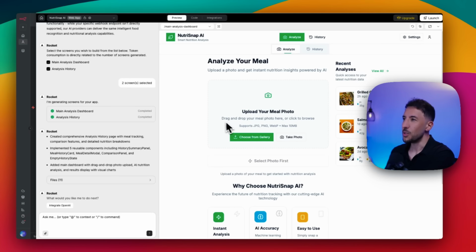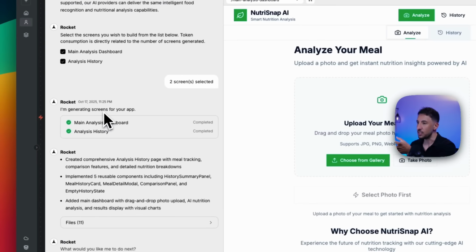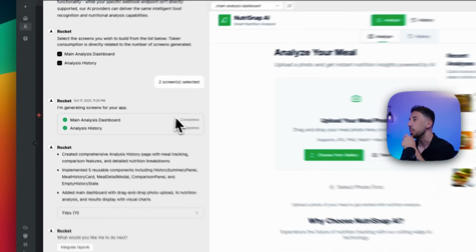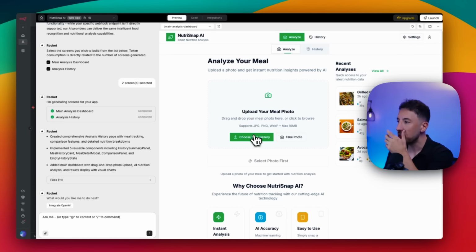All right, awesome. So it looks like it got done building the front end. As you can see, it's this nice little front end with 2 pages, one the analyze and then the history. These are the 2 different screens, as you can see on the left-hand side here, that we asked it to generate. So now let's go ahead and test this thing out.